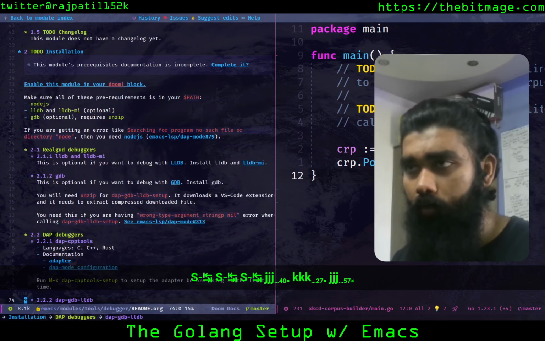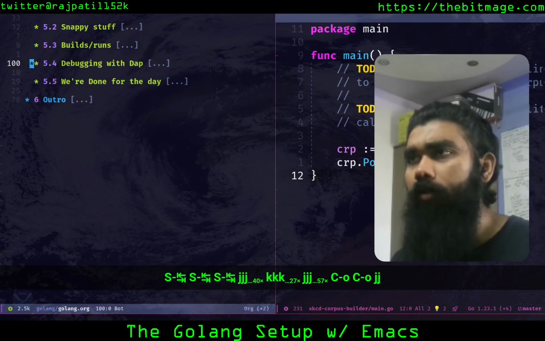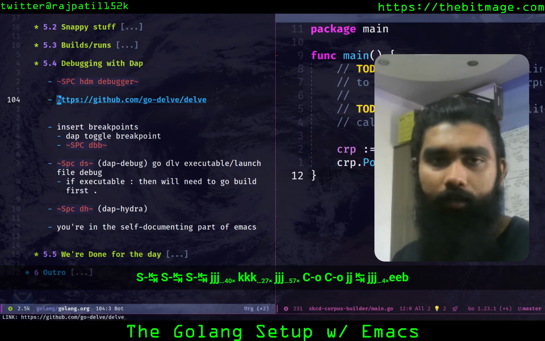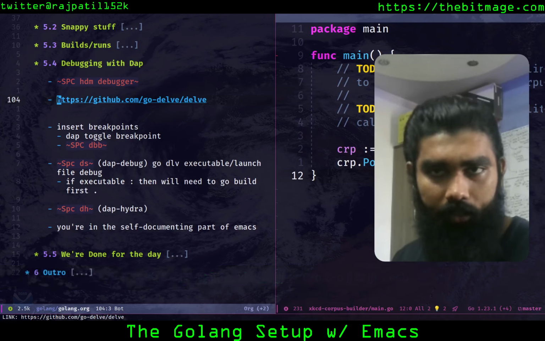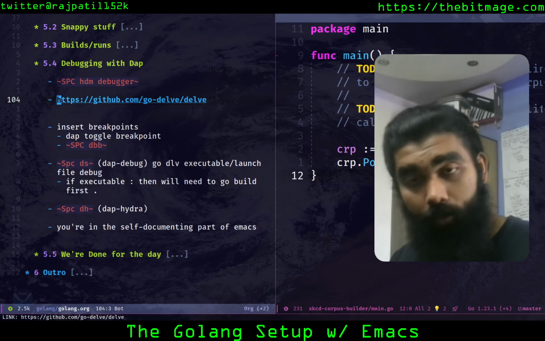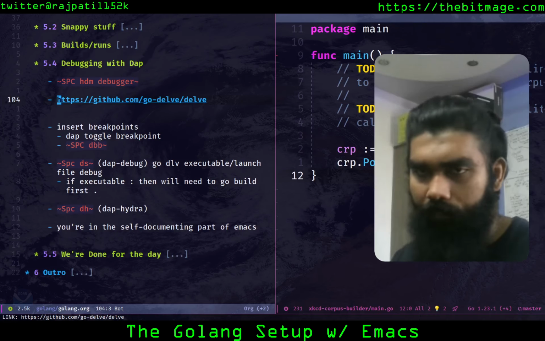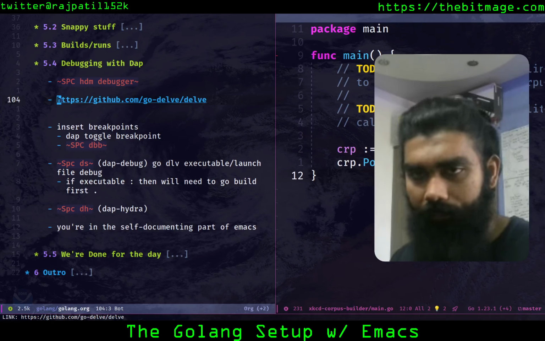For Go, you're going to need godelve, so go ahead and install that. This is the GitHub link. I'll push the link in the description. So with godelve, you can start using godelve with Dap mode in Emacs via LSP.